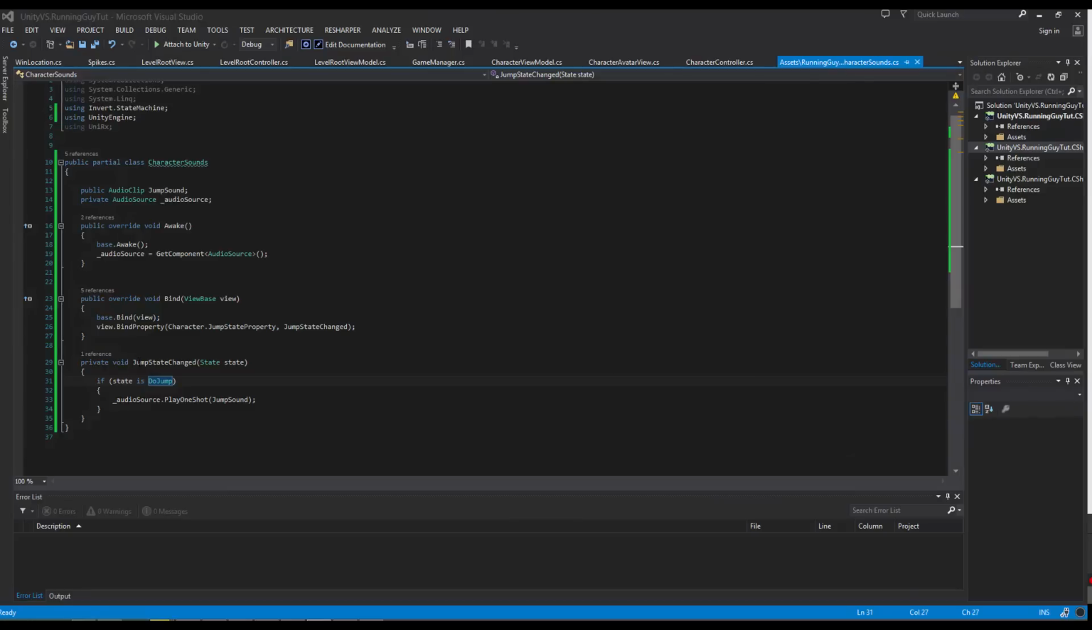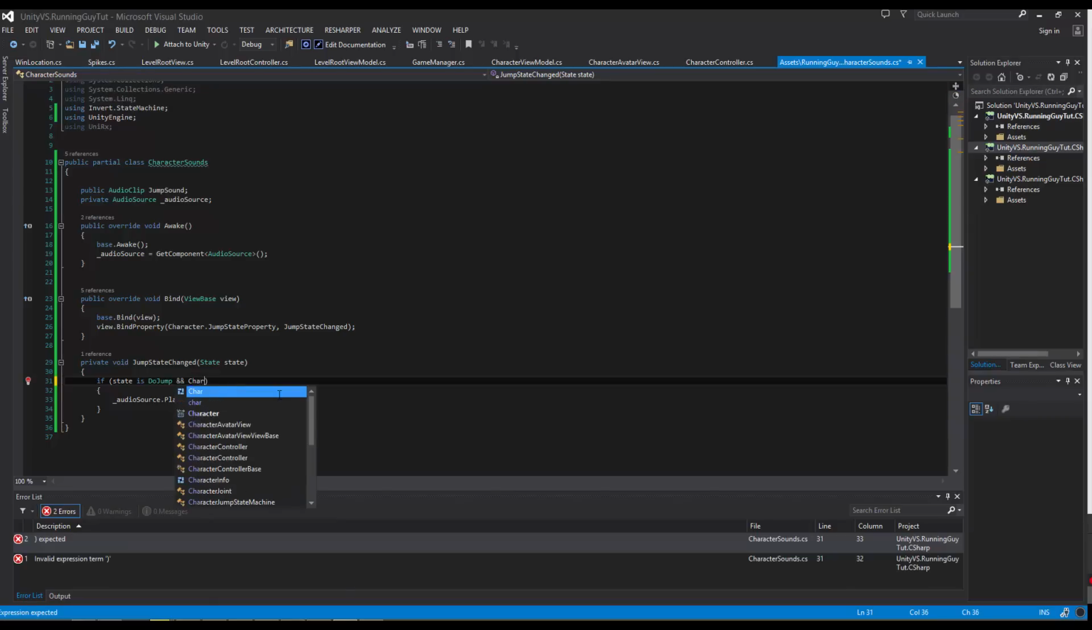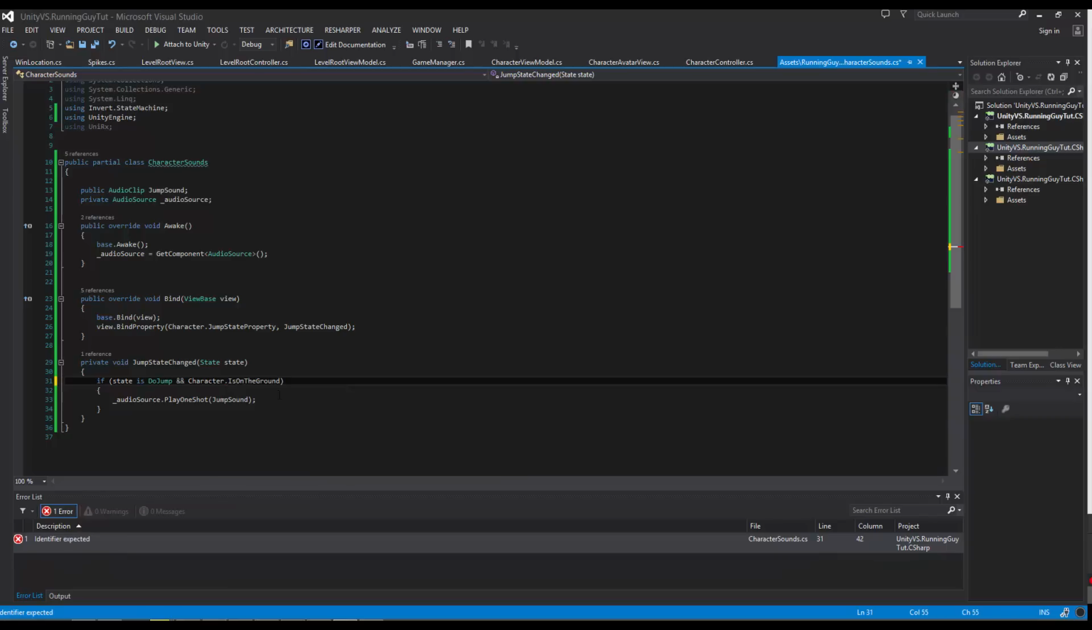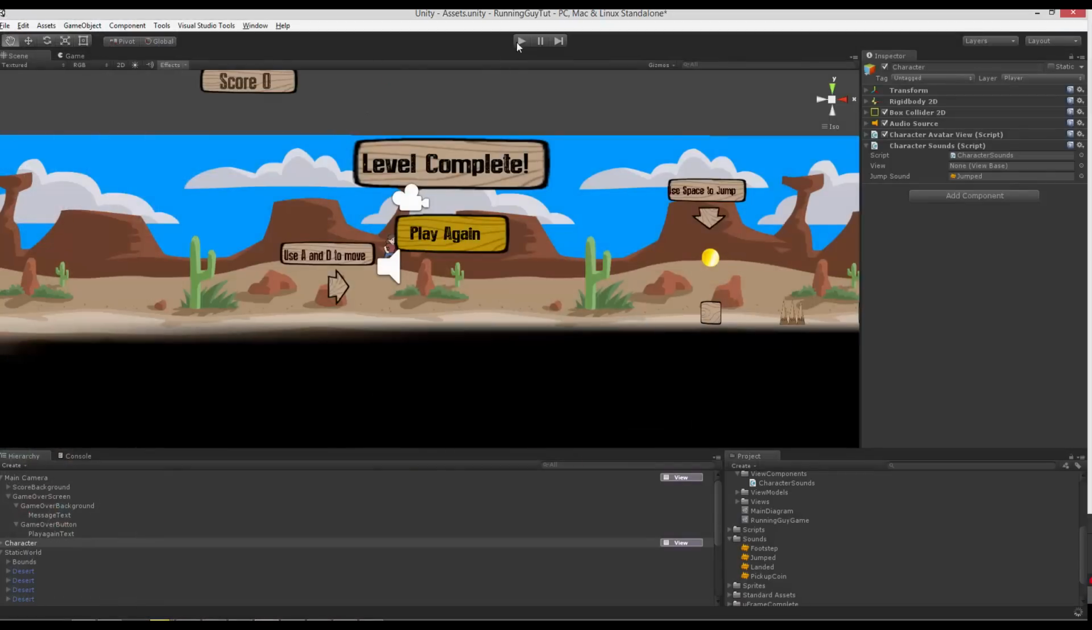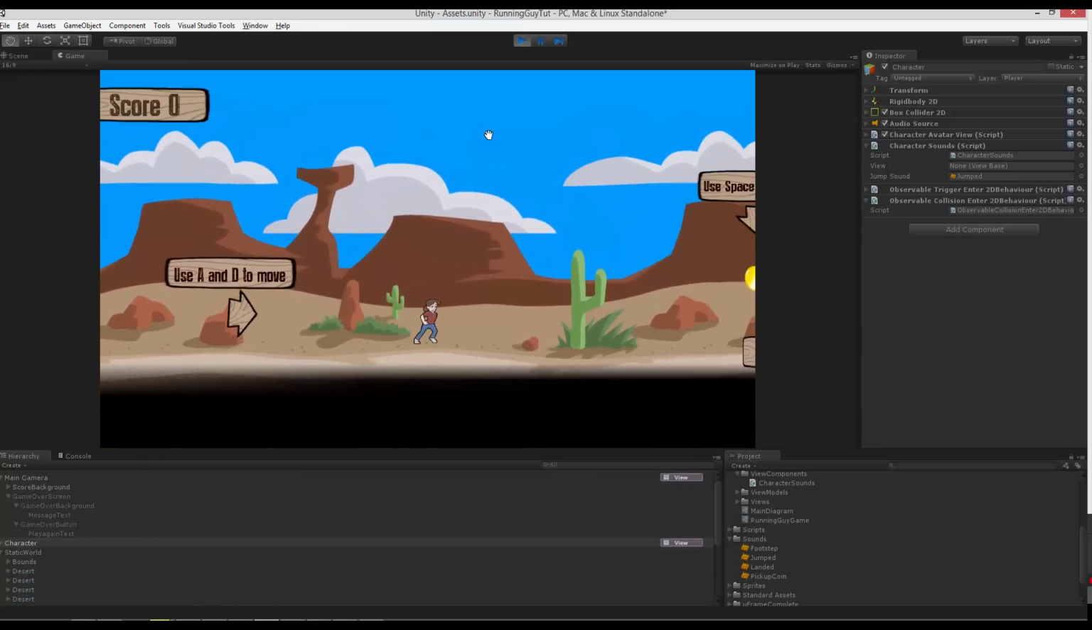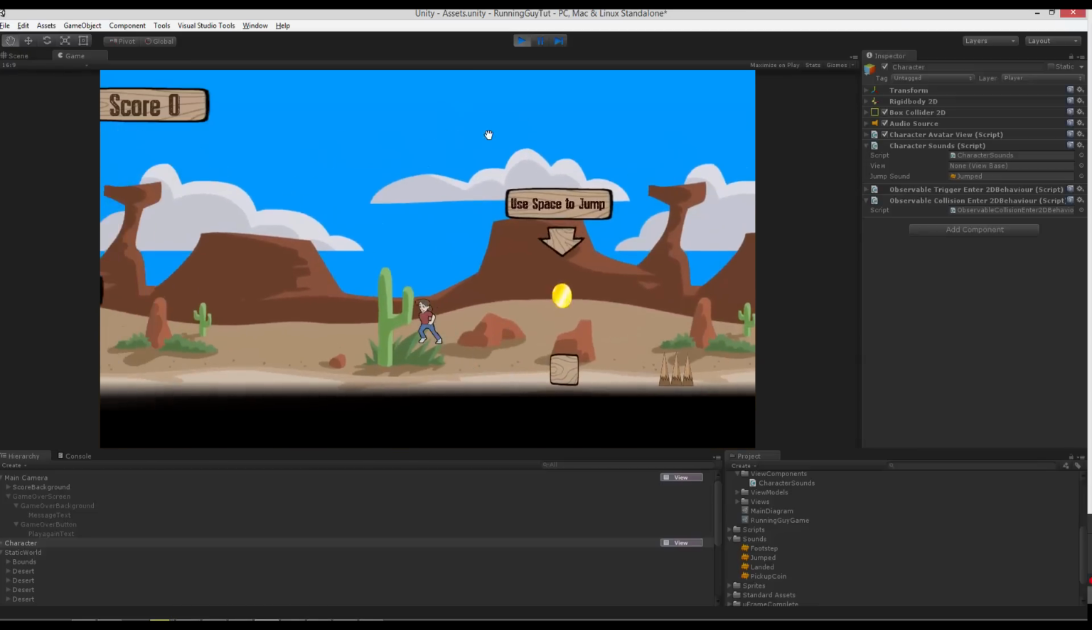Well, this is very simple, but what if I don't want to play the sound when I do double jumping? In this case, I can add a condition. I will take my character and ask it if the is on the ground property equals to true. Back to the scene now. Awesome.